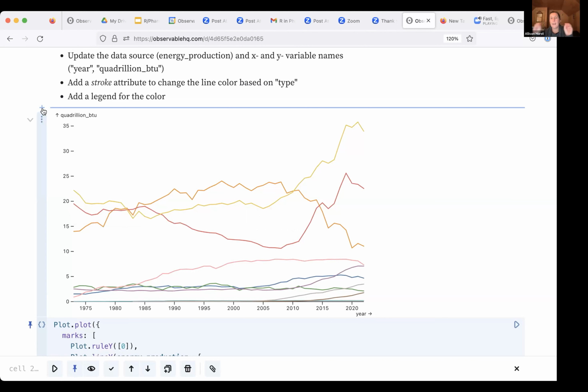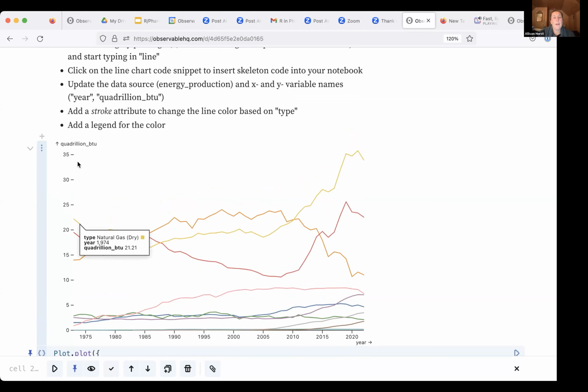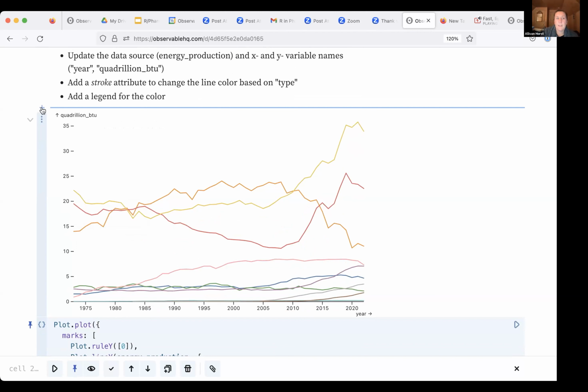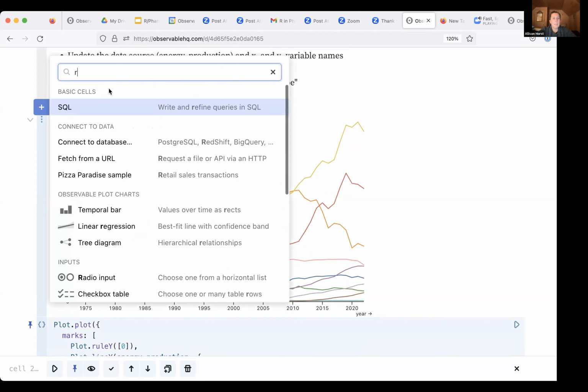So I'm going to create a value slider input. It's going to have a range of values along which a user can slide to select a value. And I'm going to connect that to the line width option, which is stroke width is what that option is called in Plot. So right above this chart, I'm going to again click on that add cell menu option. So I'll click on the plus sign, and then I'm going to start typing in slider.